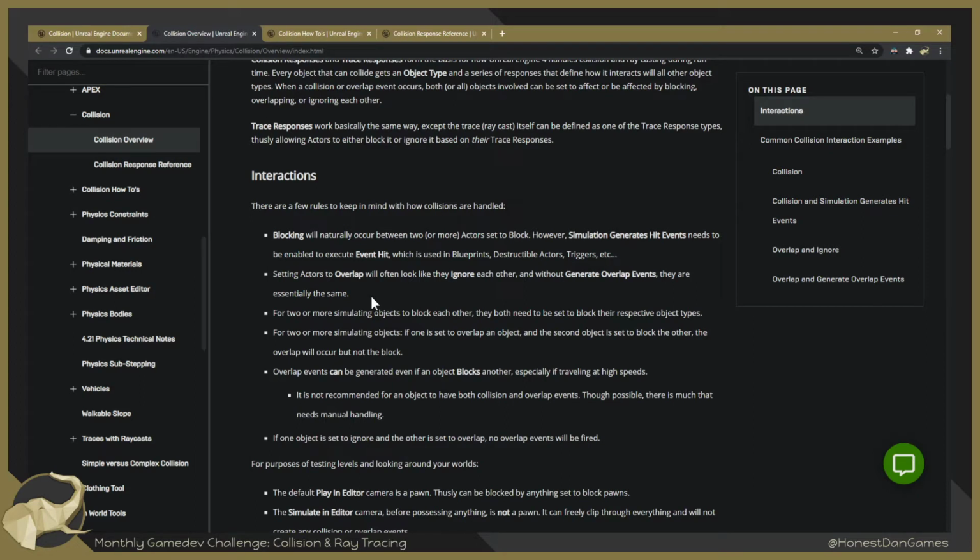For interactions, there are a few rules to keep in mind with how collisions are handled. Blocking will naturally occur between two or more actors set to block. However, simulation generate hit events need to be enabled to execute event hit, which is used in blueprints, destructible actors, triggers, etc.